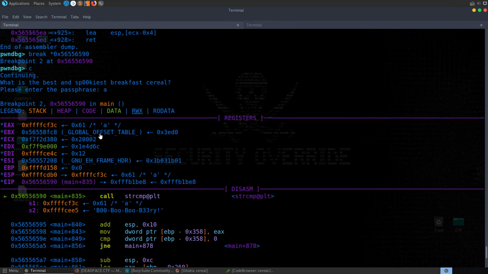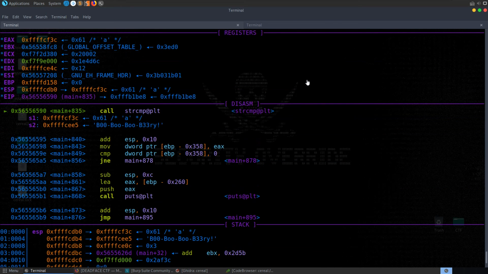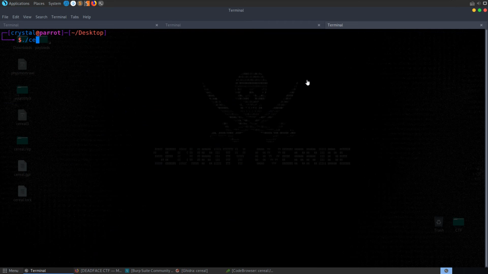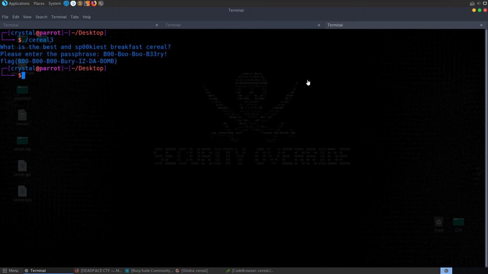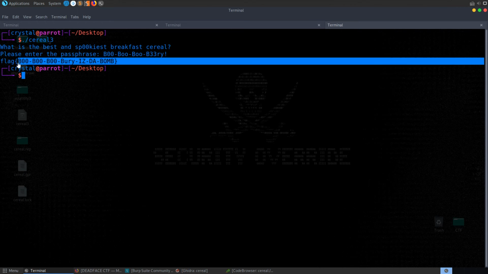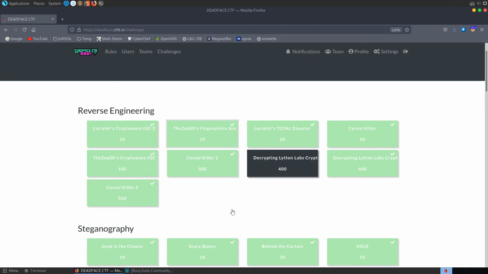We run the program again, and we see that we've got a passphrase, a password, sitting in there as a parameter ready to be passed for the string compare, so it's being compared. You can see the A in the first parameter and the Boo Berry in the second parameter, so we just go and run the program again, pass that in as a password, and that will get us the flag.